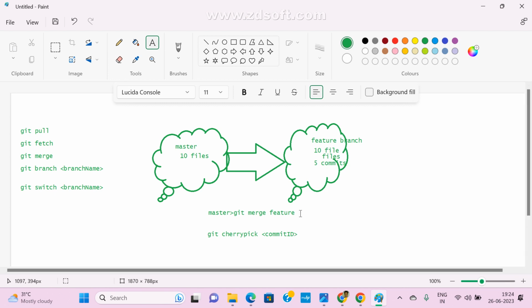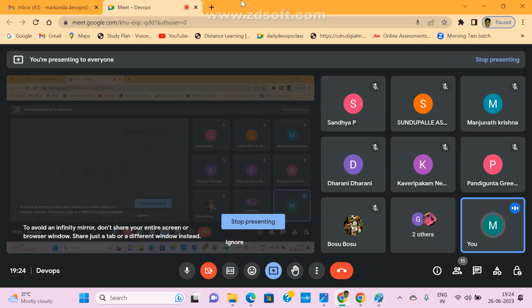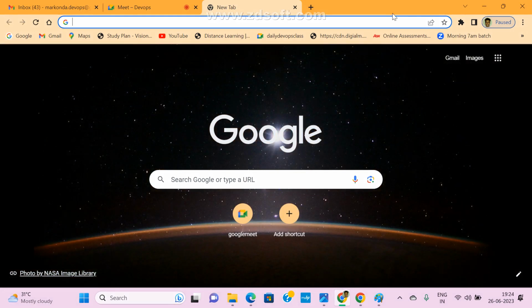Yes, sir. Okay. Now let me come to here. This is very, very important. Most of the people ask this question. They did many commits in the feature branch, development branch, test branch. They don't want to merge all commits. They want to merge only a specific commit ID. So how to do it?